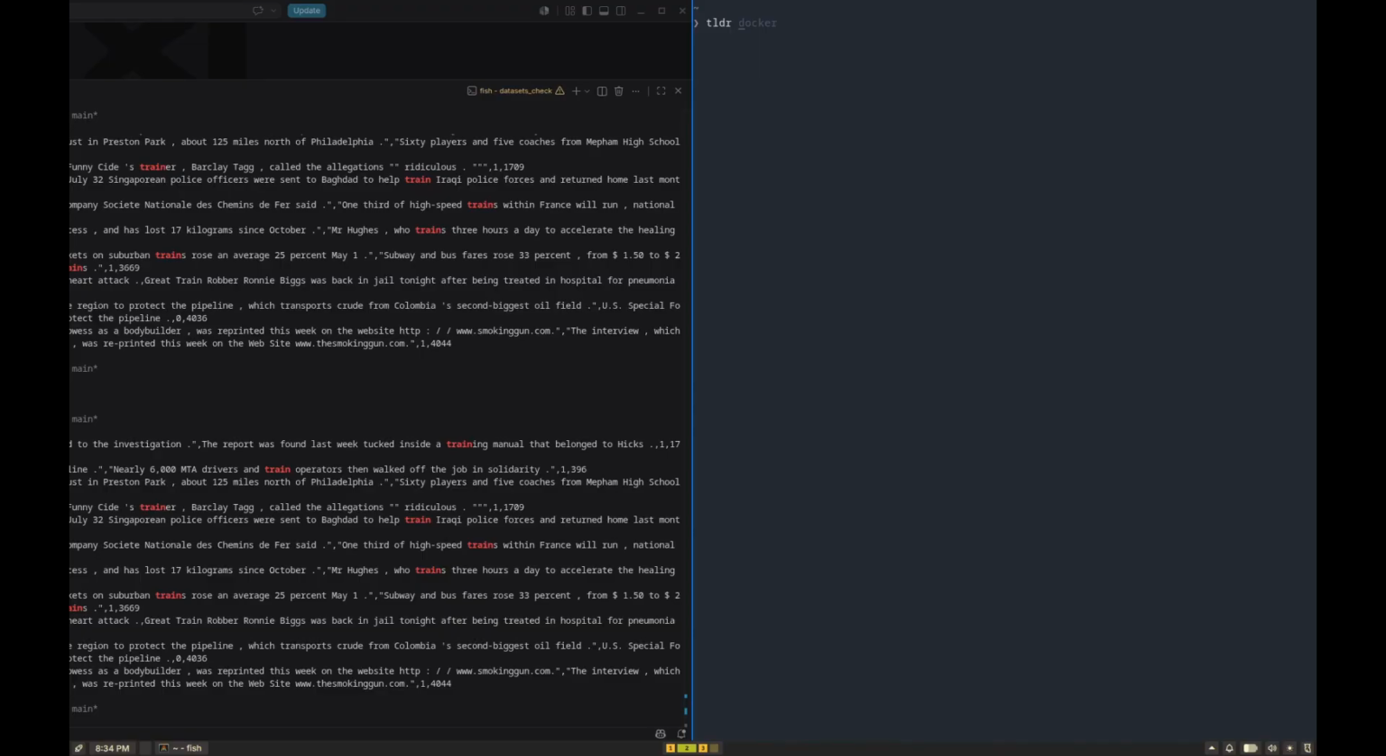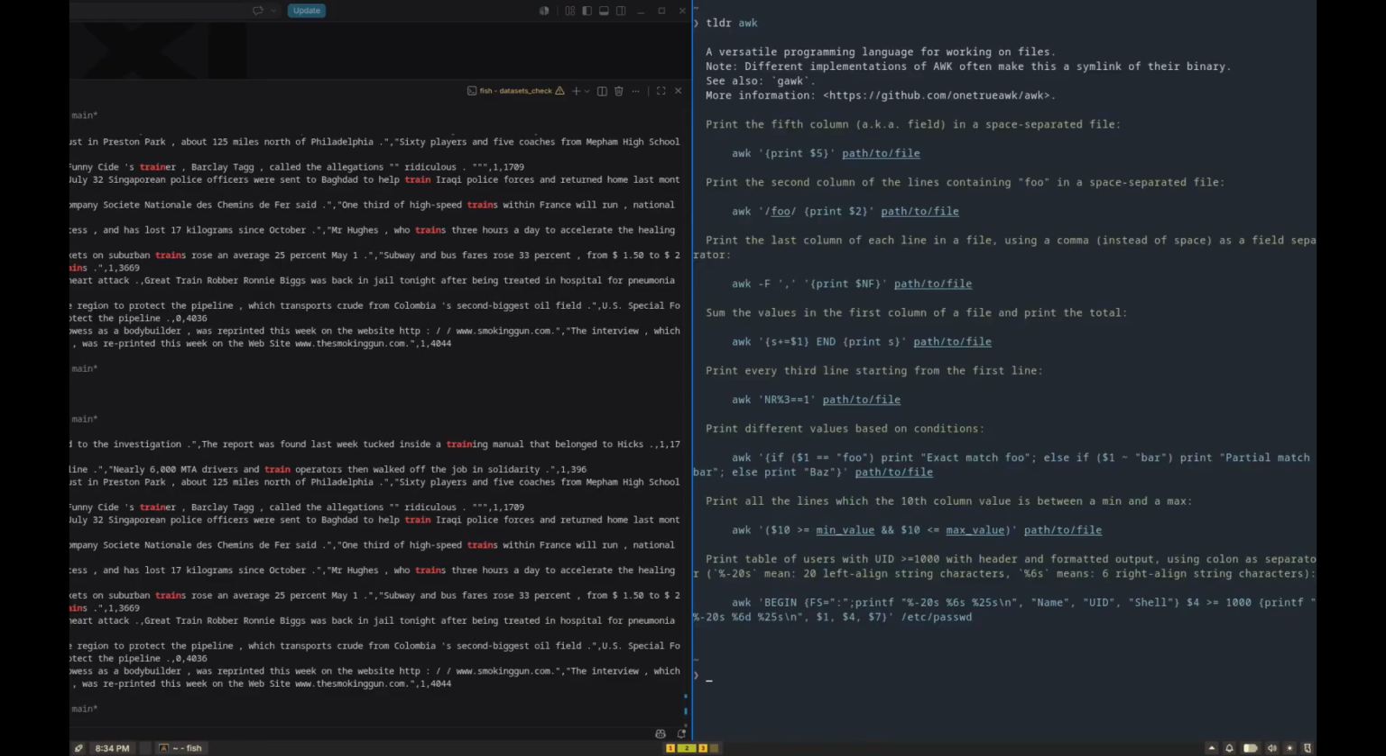tldr awk. So a versatile programming language for working on files. Different implementations often make this a symlink with it. So print the fifth column, field separated by space. Print the second column of the line containing foo. Print the last column of each line in a file using comma as a field separator. So this prints the last column of each line in a file.